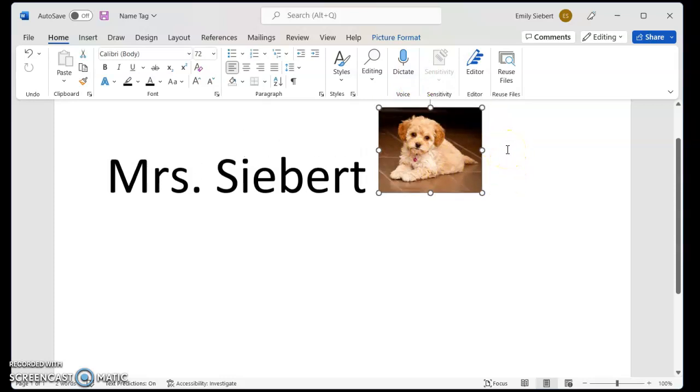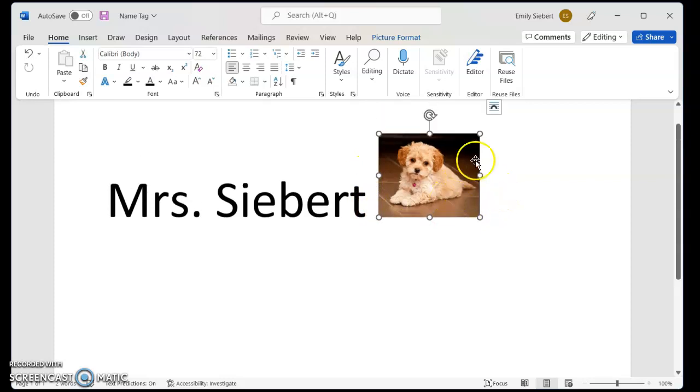Once I resized my picture and made it a lot smaller, you can tell it fits really well in that space that we had next to our name. So that's what we want to do. We want to make our picture small enough that it fits next to our name. And when we resize those pictures, it's important to keep in mind that we're just going to use these dots that are in the corners of our picture. We're not going to use the ones along the sides or the top and bottom.